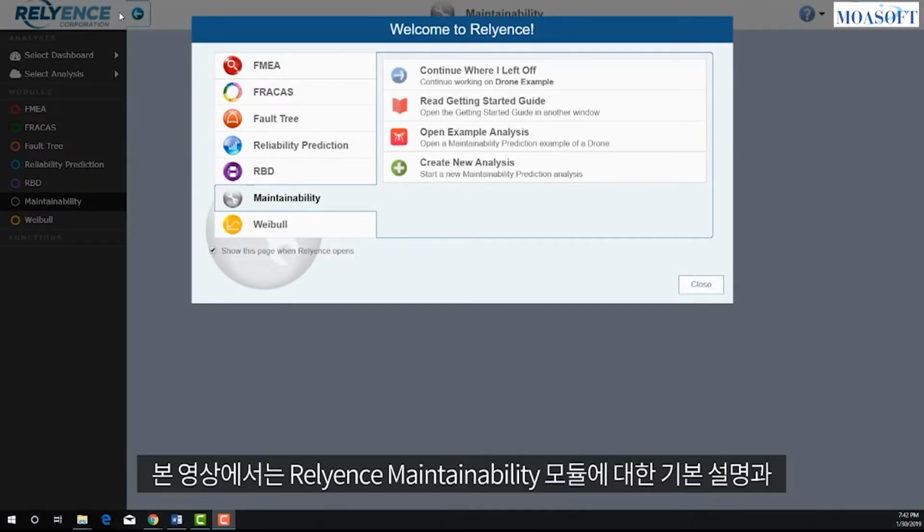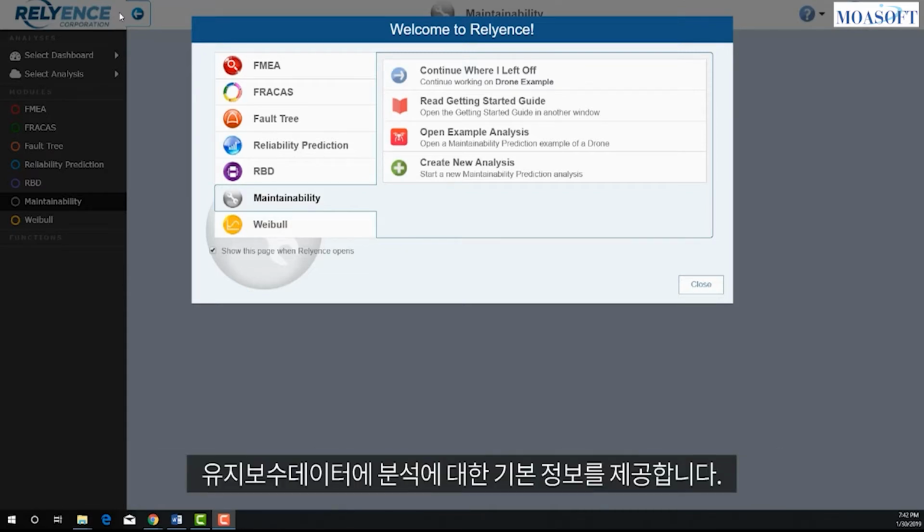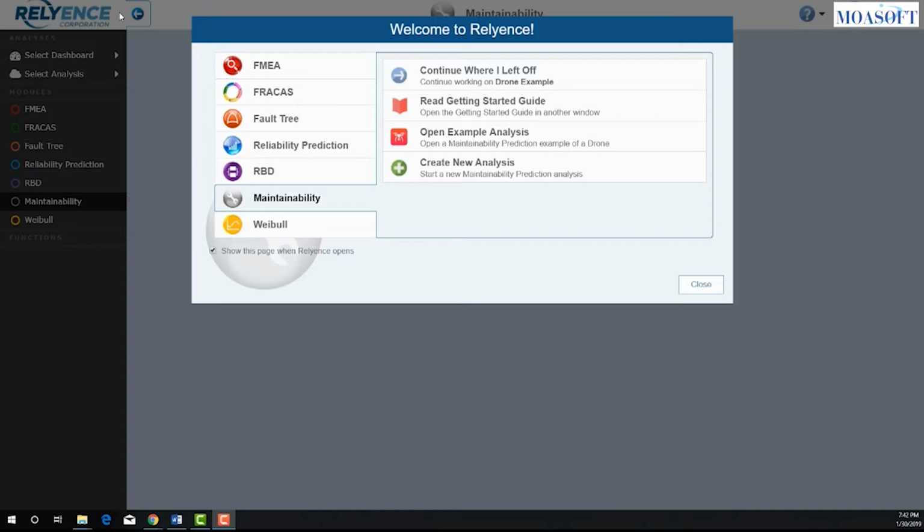In this tutorial, we'll cover an overview of Relyence Maintainability Prediction so you can start your own analysis. Note that details on adding items to the analysis tree and adding maintenance data will be covered in another Getting Started with Relyence Maintainability Prediction tutorial.